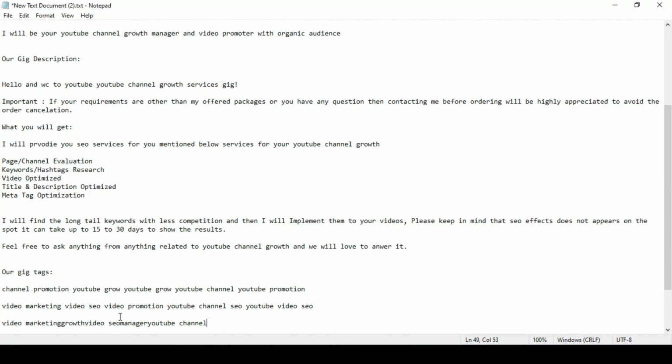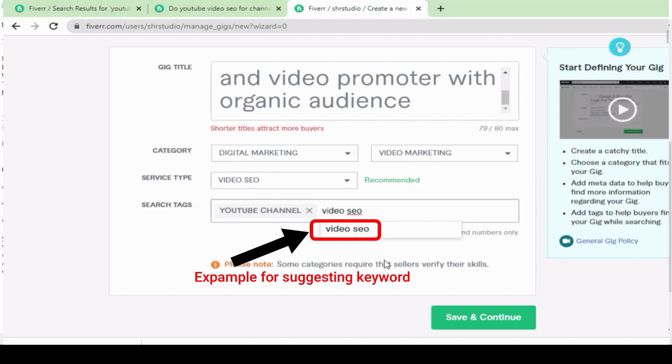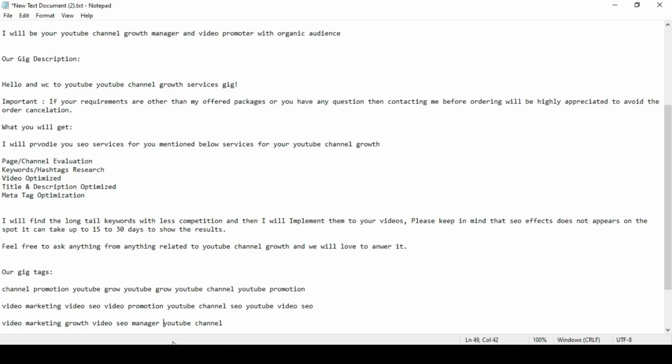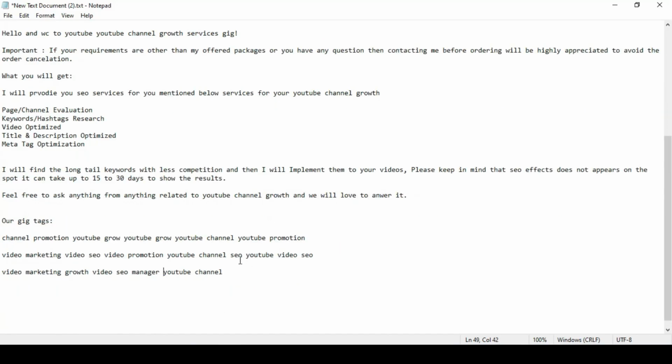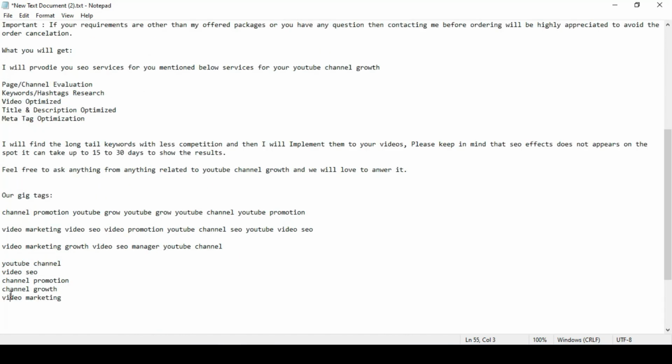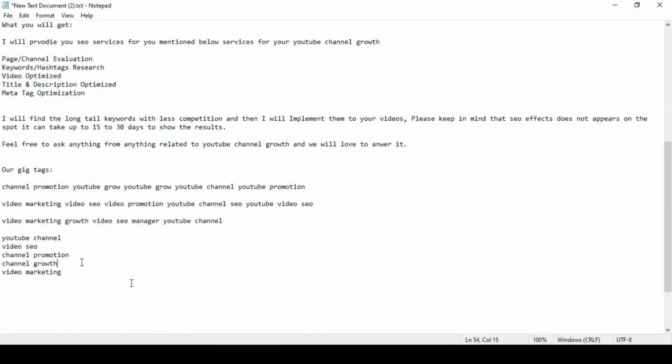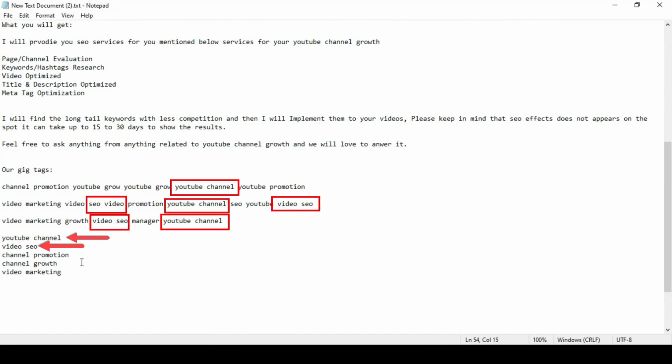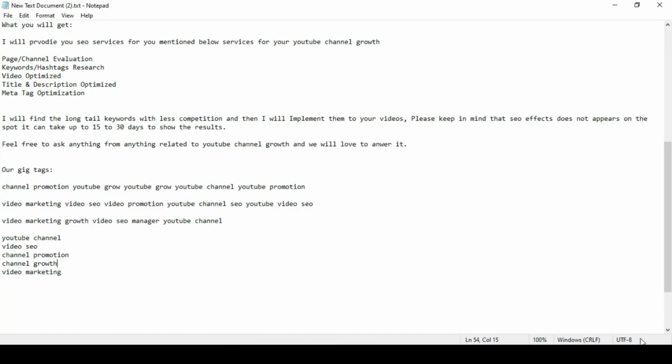You can use 5 tags in your gig's tags section. You should prefer those tags that are suggested when you type them, and they must also be used by at least 2 gigs from the 4 gigs that we have chosen. Here you can see I have chosen YouTube channel, and it has been used in all the gigs. Video SEO has been used by 2 gigs also. Then I have chosen channel promotion.